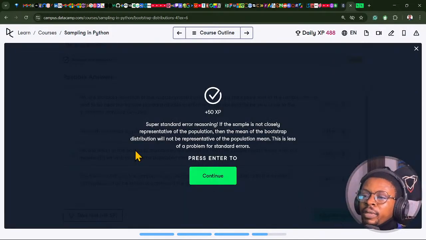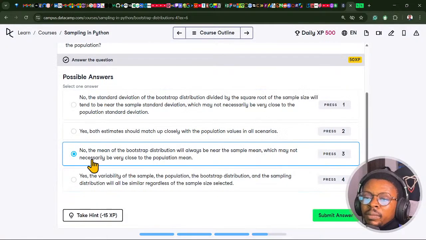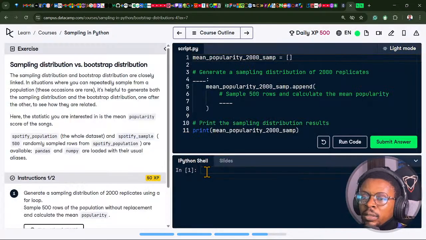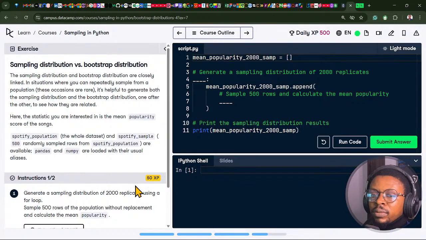That's it. So the mean of the bootstrap distribution will always be near the sample mean, which may not necessarily be very close to the population mean. So, super standard error reasoning. If the sample is not closely representative of the population, then the mean of the bootstrap distribution will not be representative of the population mean. This is less of a problem for standard errors. There's a lot of technicality to know there. So let's continue from here.